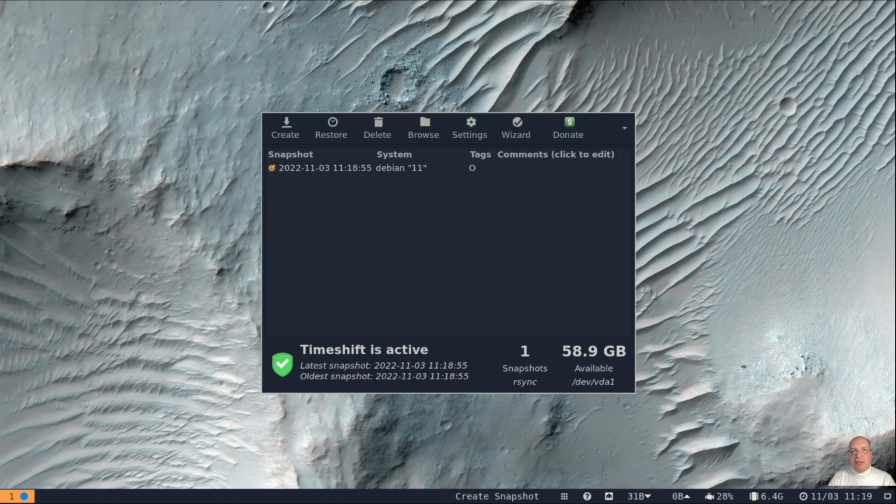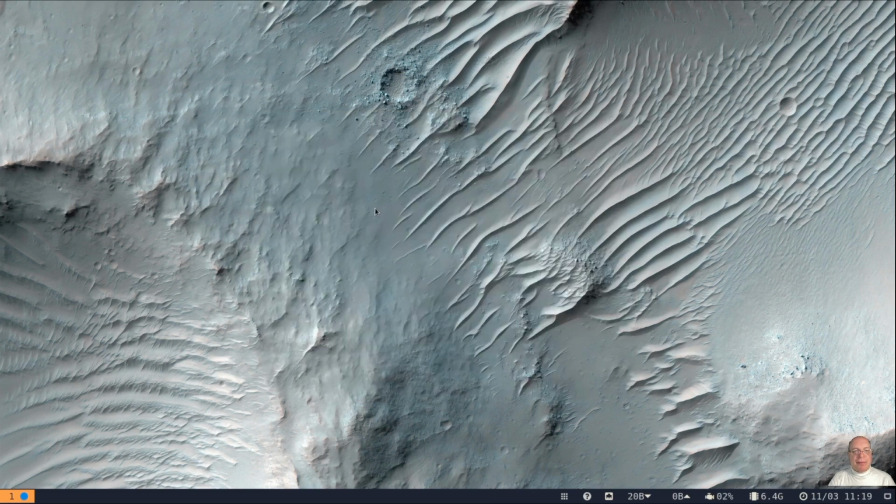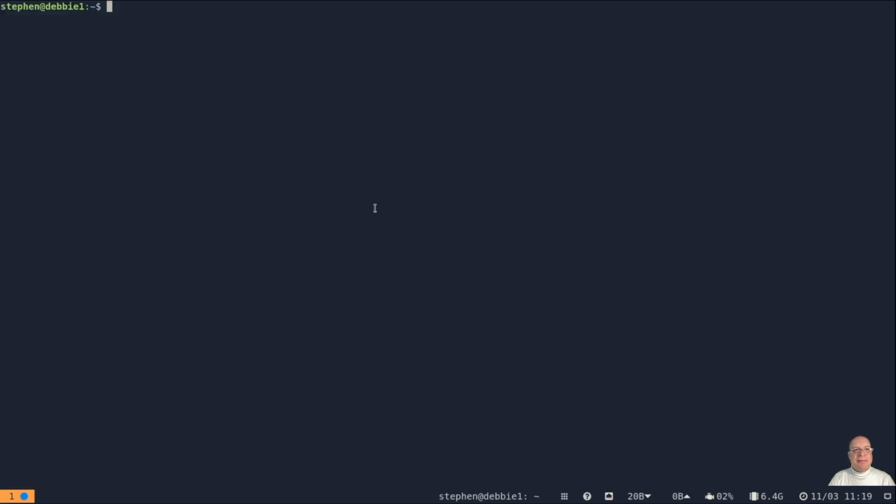We can roll back should we screw something up. And there it is, Debian 11, our first base system snapshot. All right, we're done with Timeshift.